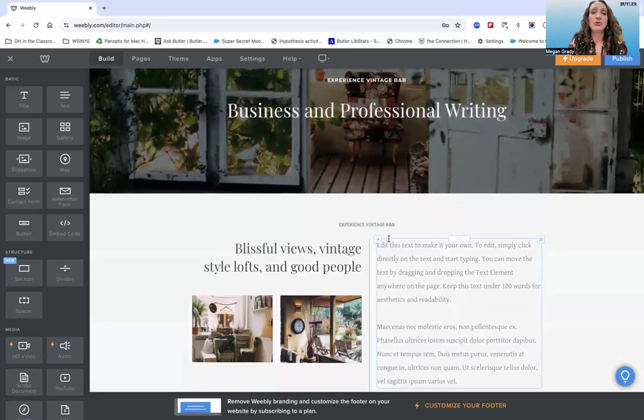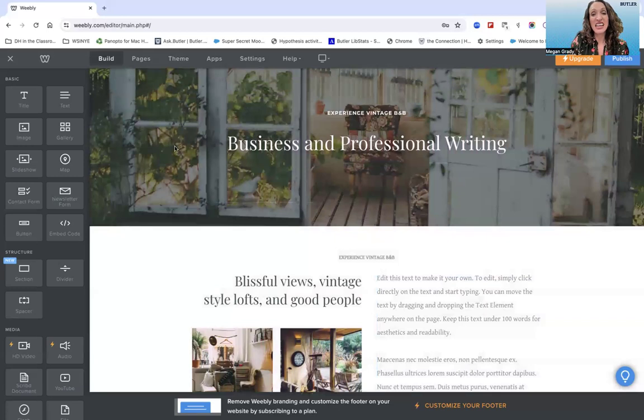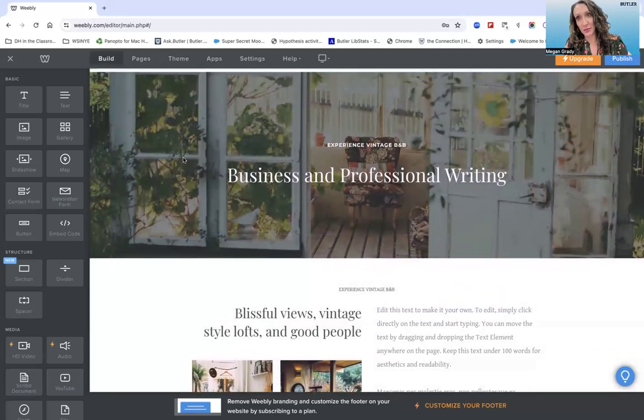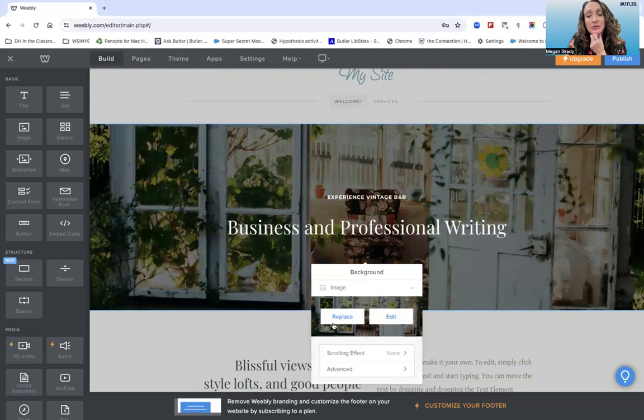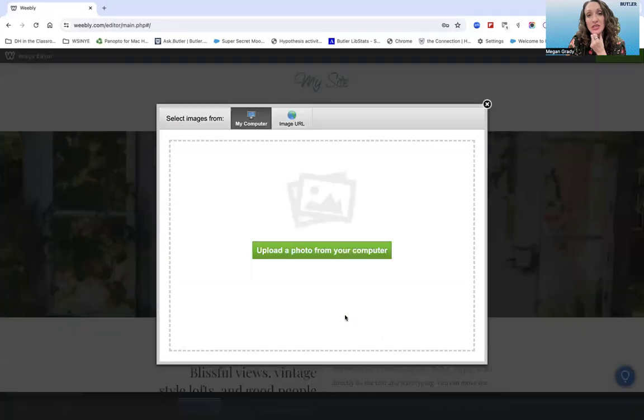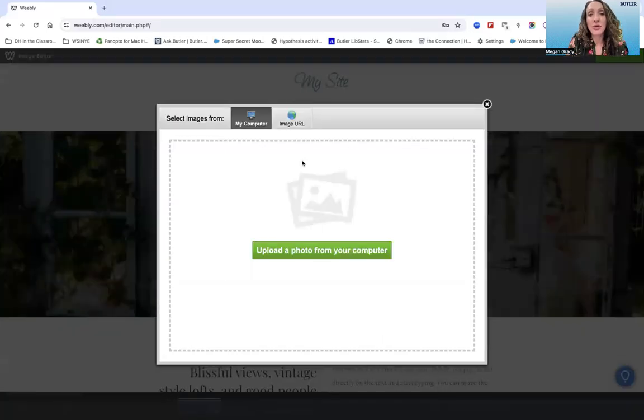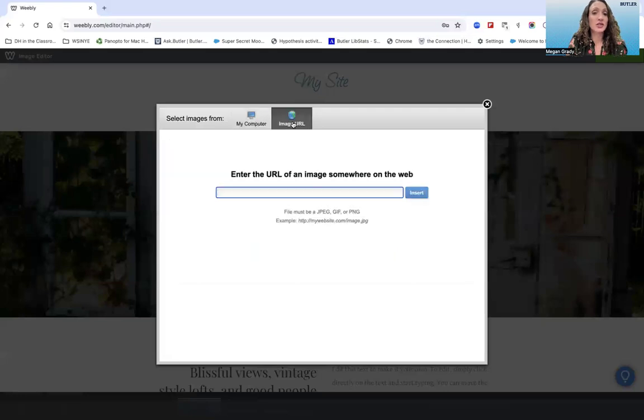Then as we move forward through these options, let's say that you've decided this header image really doesn't speak to, you know, business and professional writing. I would like something different. So I can edit my background. And there are a few things that we can do. So I'm going to try to replace this image. And you can upload it from a computer. You can pick a URL image, what have you.